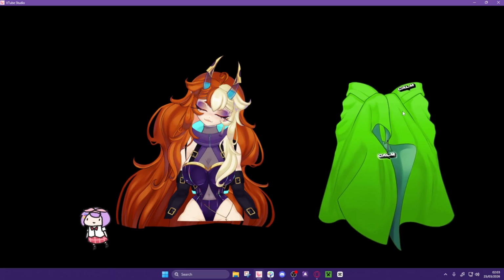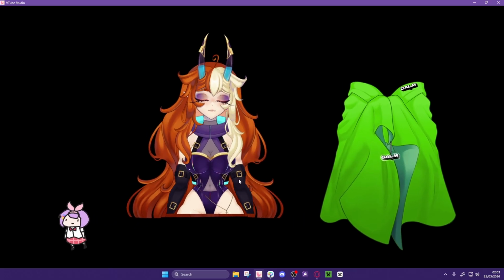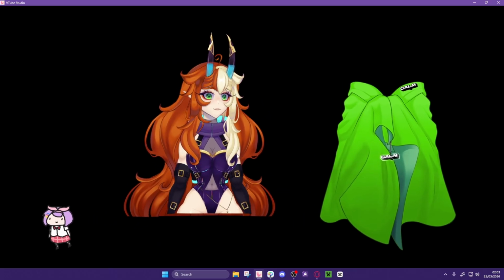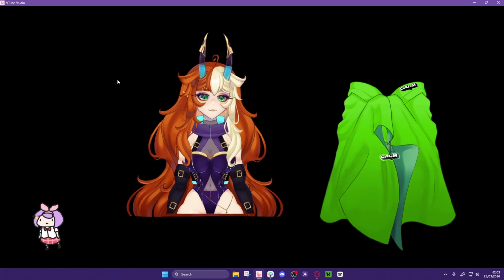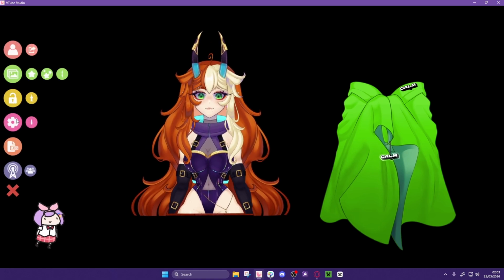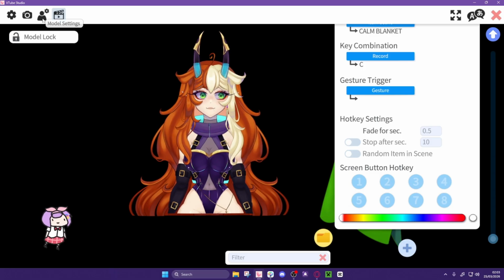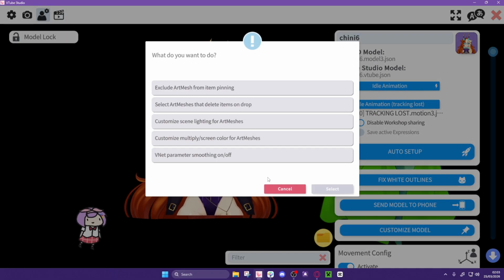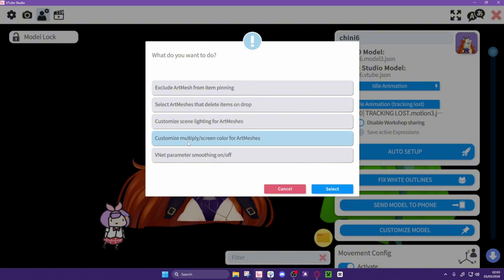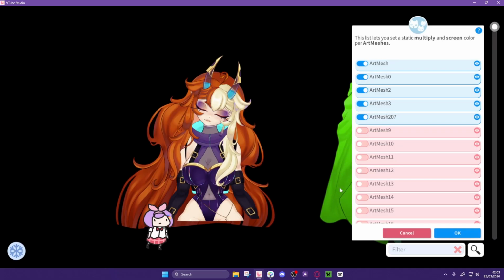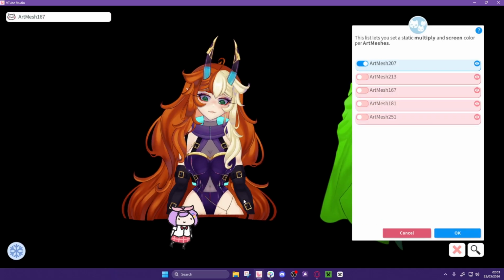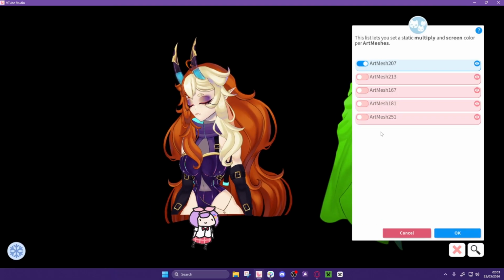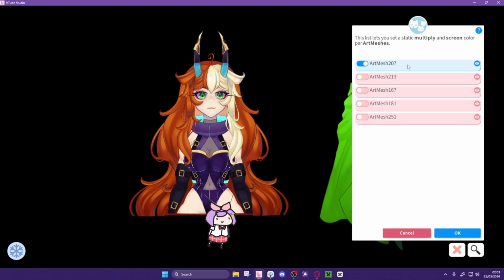If you find that your arms or any limbs or anything is poking out of the blanket that you do not want to poke out of the blanket, you can go ahead and then go into settings, into model settings, customize model, customize multiply screen color for art meshes, hit select, and then find the art mesh that you want to change. These might all be named, mine aren't, yours might be named.